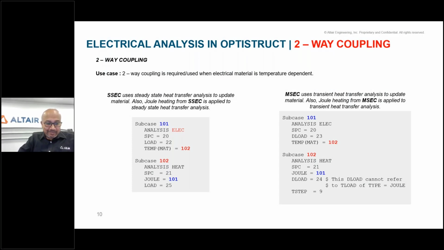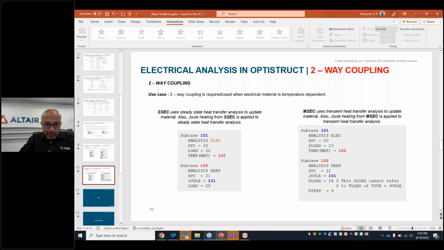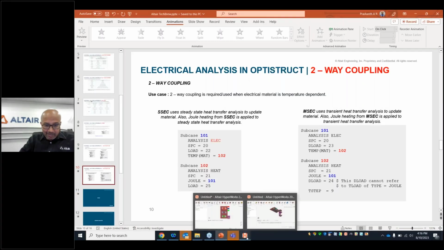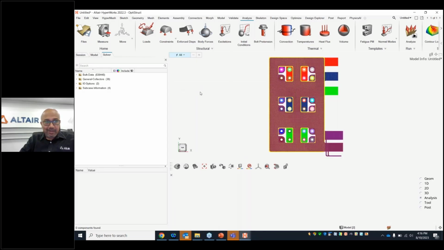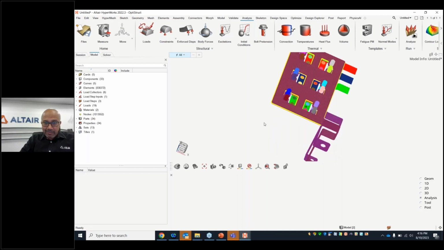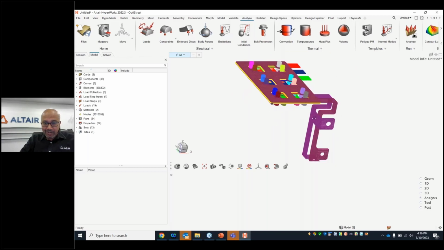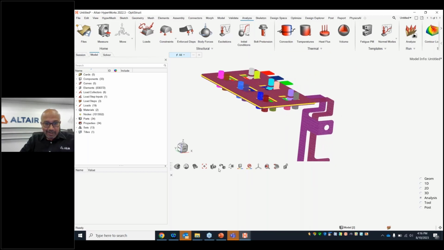With that, let me quickly move to the model here. Mainly I want to explain the setup of this entire model.